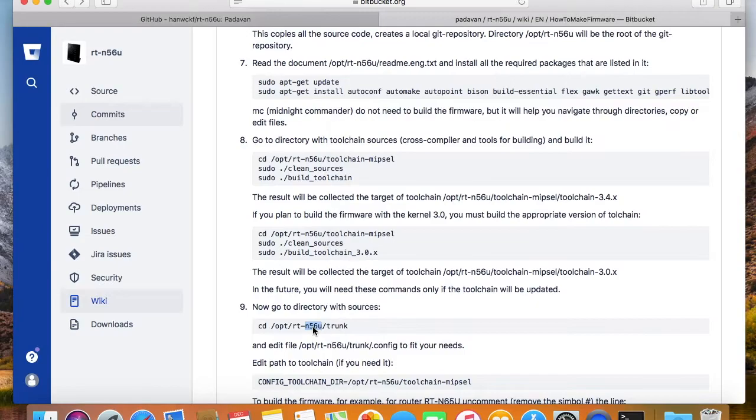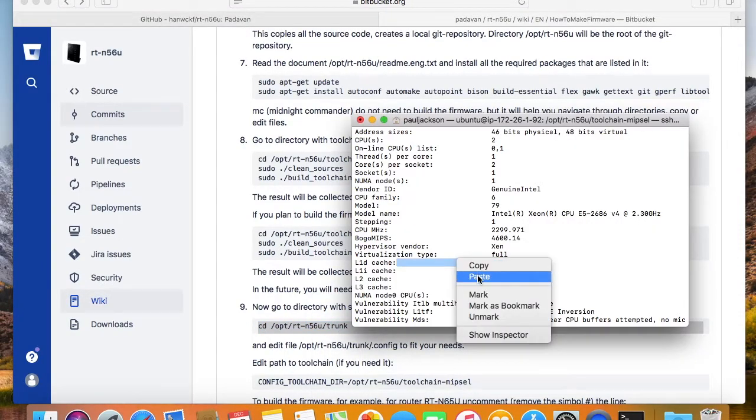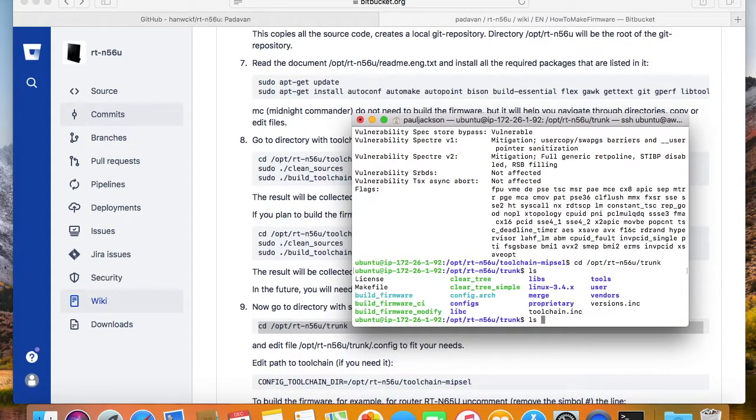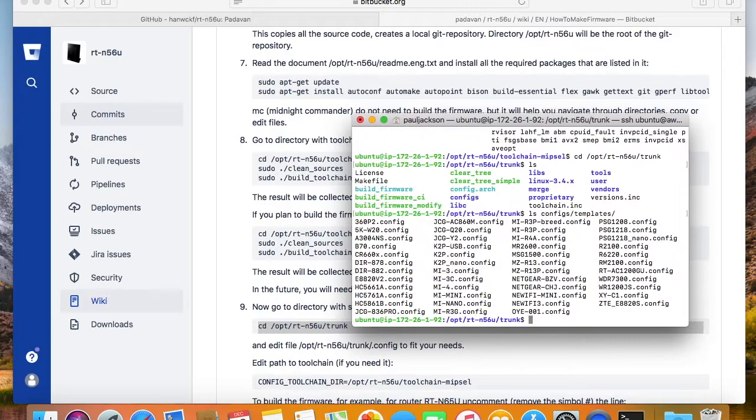After the toolchain is created, we move over to the trunk directory. In this directory is the real source code. And we see there are many templates in the configs directory. Mi WiFi Router 4 is just one of them, which means it's supported. If you don't find your device in this folder, most likely it's not supported by Padavan.